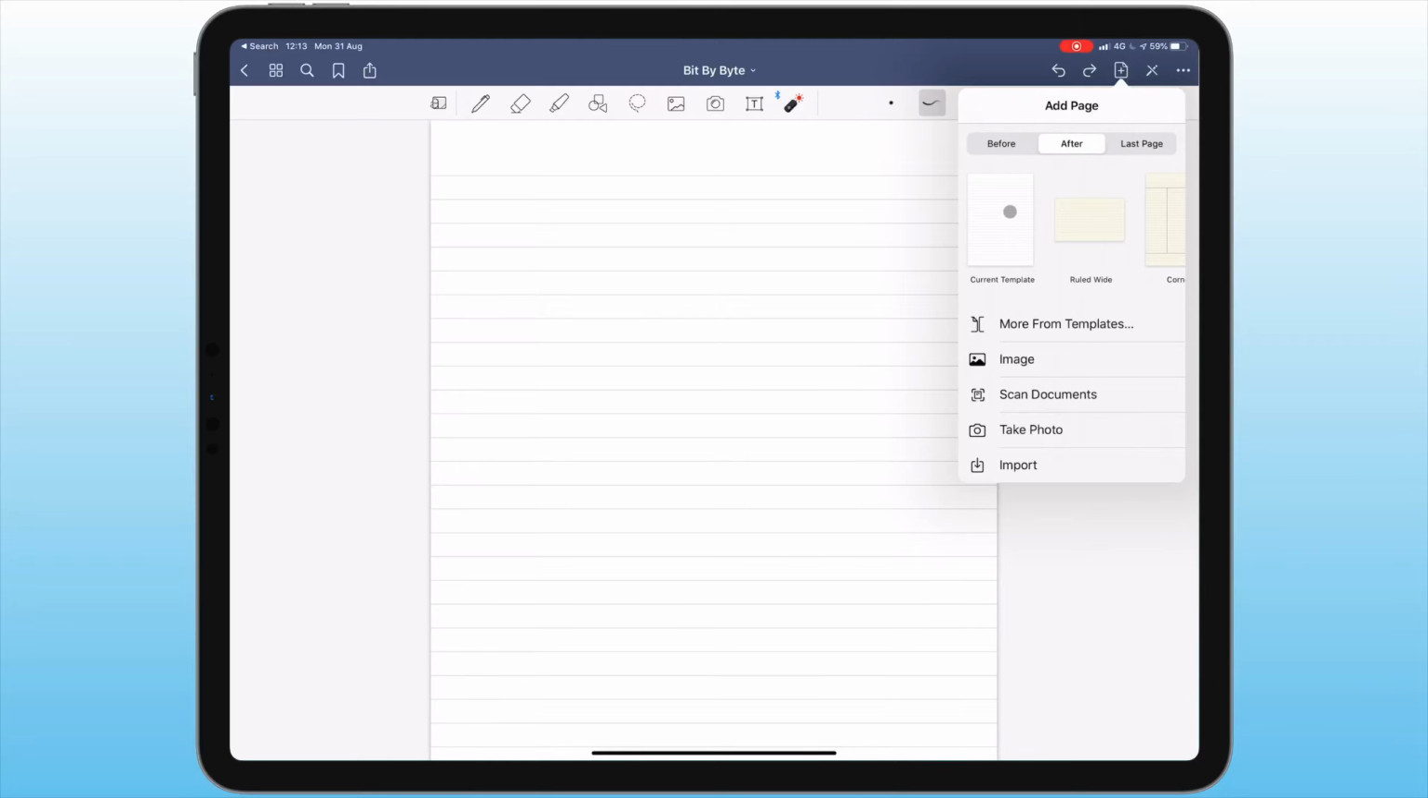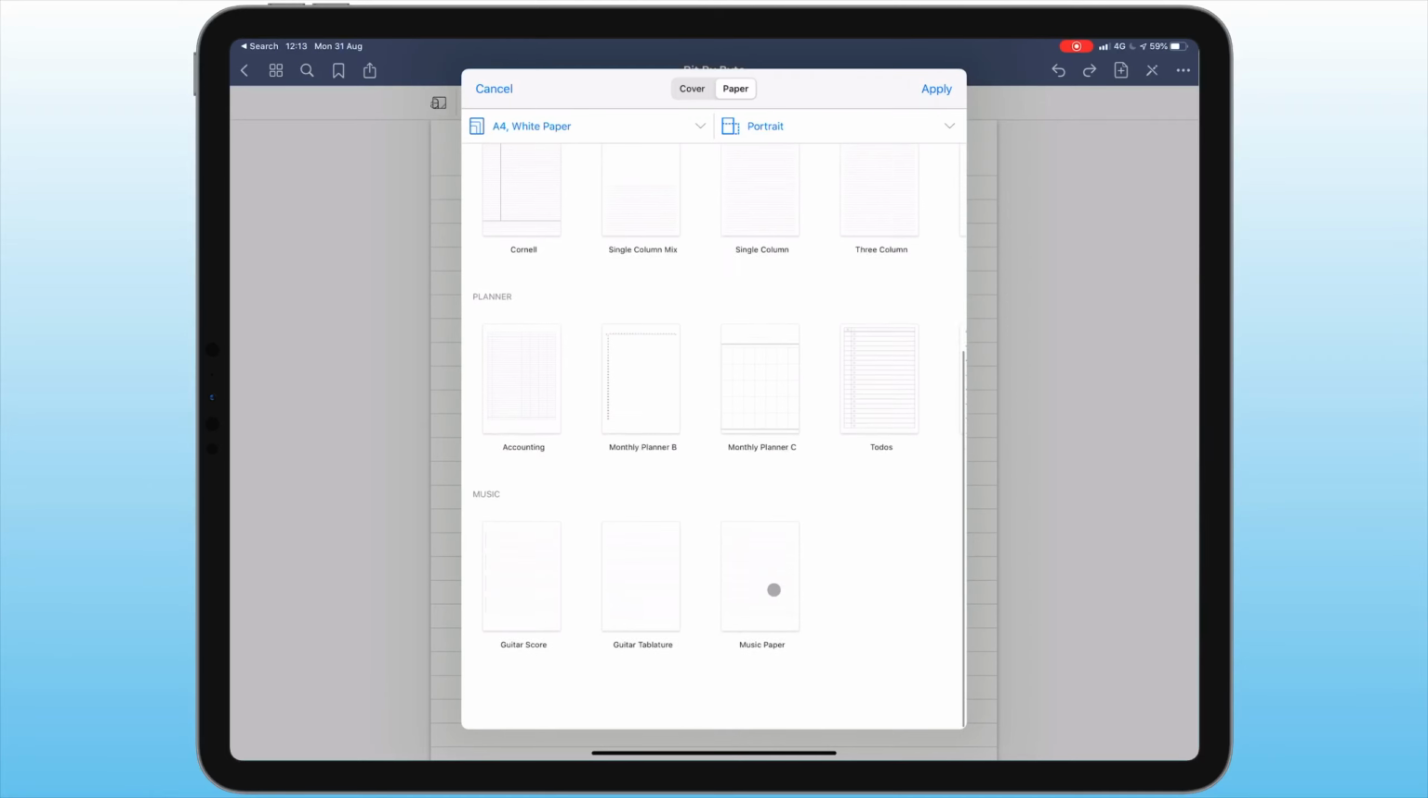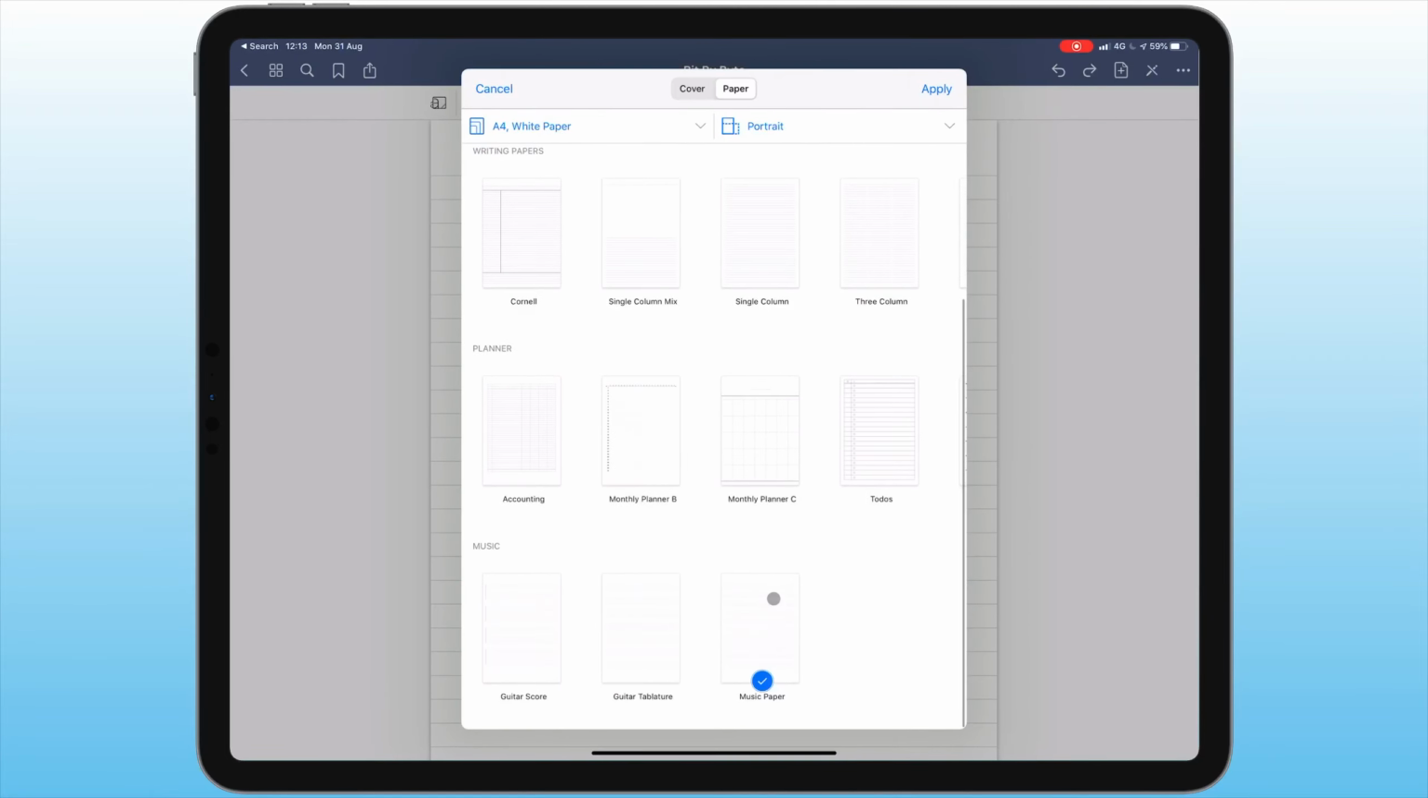Now I can either have the current template, or I can choose something else from this selection here, or I can go to view all templates and I could have something like music manuscript paper.